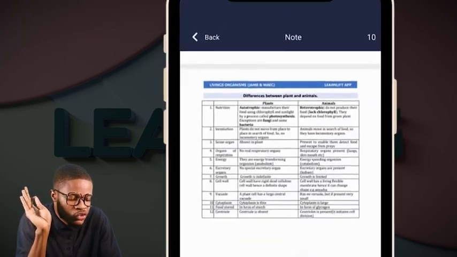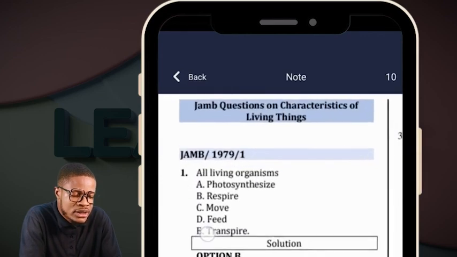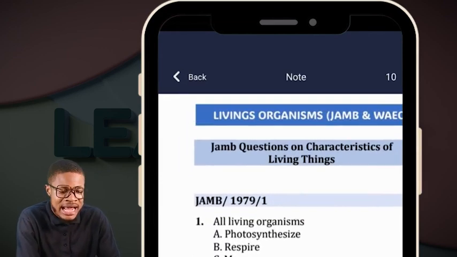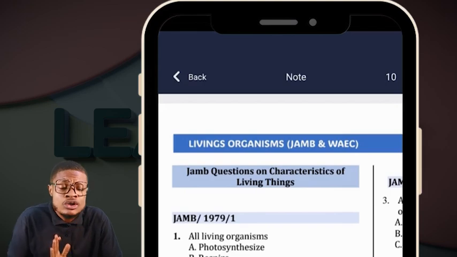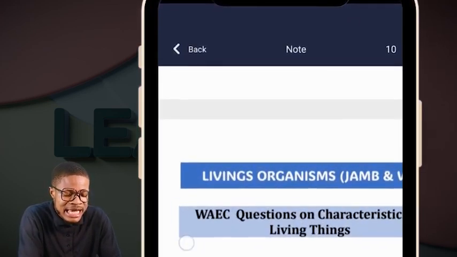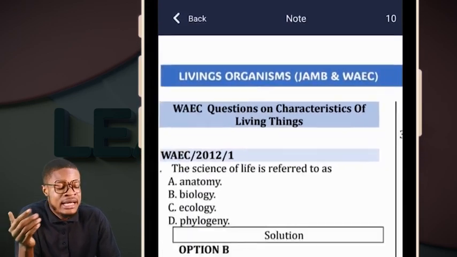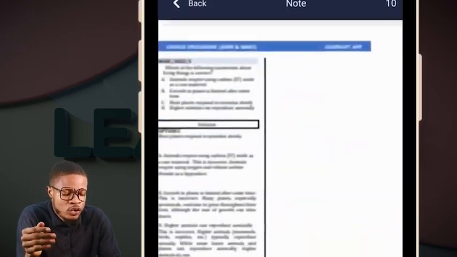There are past questions for you in abundance. You see, you have your past questions here. You can choose to zoom in, and it's the same for all subjects. The answers are there. Number one answer is B. Why is the answer B? It is explained for you in detail, every single thing, and then you follow your classes.